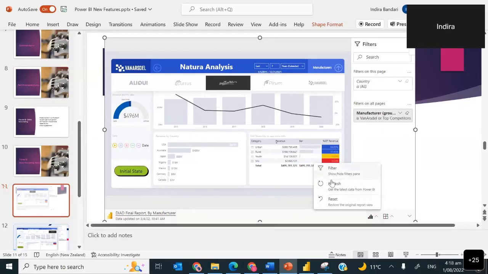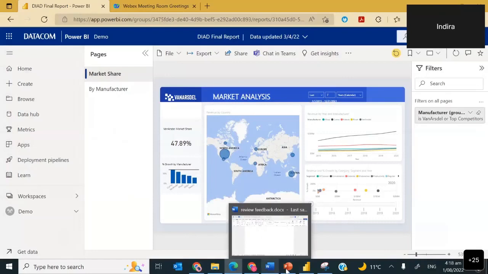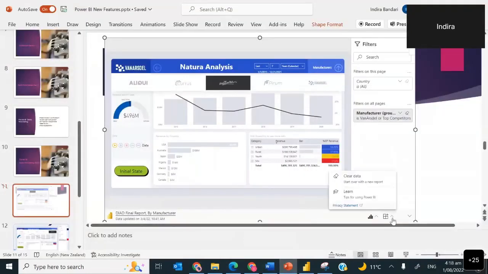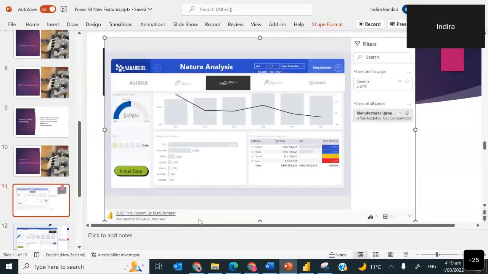Yes, so you can control whether you want to show the filter pane or not from here. Also refresh the data. Also reset as to how it is shown here. Sometimes you use the filters and then you want to reset, so you can reset that. And with this one, you can clear and start over again. If you want to change the report from this one to something else, you can click on that and then it will clear, and then you can repaste another link. And there are some learnings as well if you click on this one.